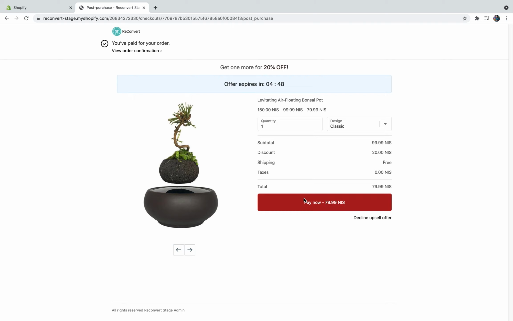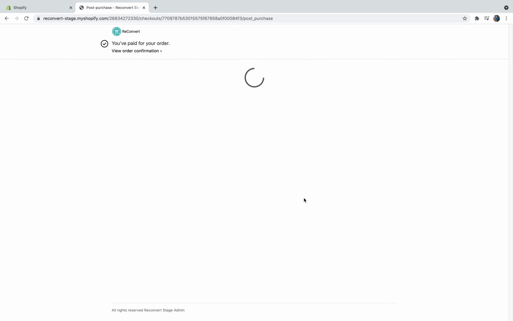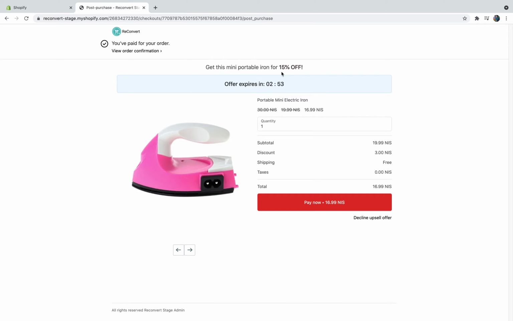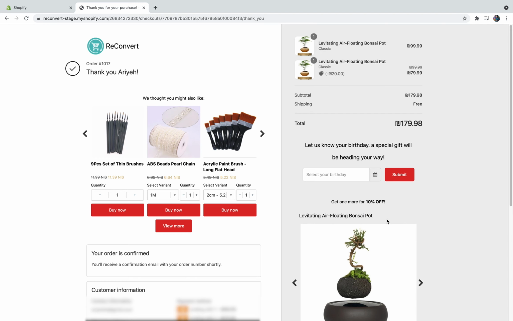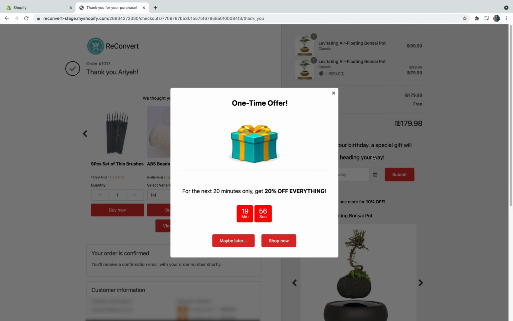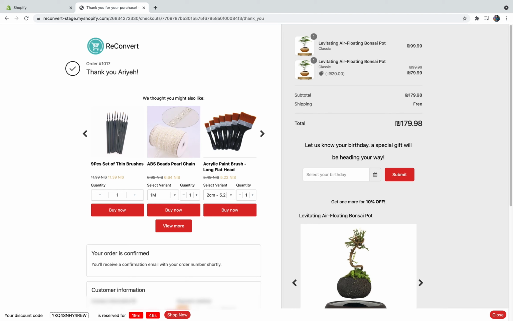And now I'm being redirected to the second upsell offer, which is this mini portable iron for 15% off. For the sake of the example, I'm just going to decline this offer. And now, as you can see, I've been redirected to my own thank you page, which is fully optimized for conversion. I can see the pop-up with the time-sensitive offer. I'm just going to decline it for now, but I have this reminder bar to remind me I can still accept it.